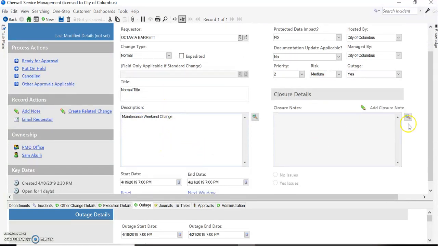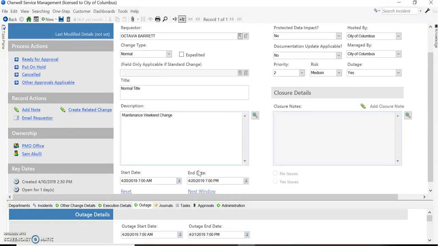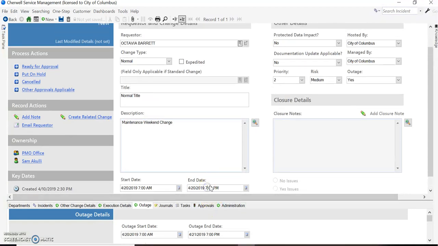And then of course we have our start and end date of the change. When are you going to perform this work? So our maintenance weekend is April 19th through the 21st. But we're going to go ahead and say we're going to do this on the 20th at 7 a.m. And we're going to conclude this change also on the 20th, and we're going to say we'll have this done by 9 a.m.